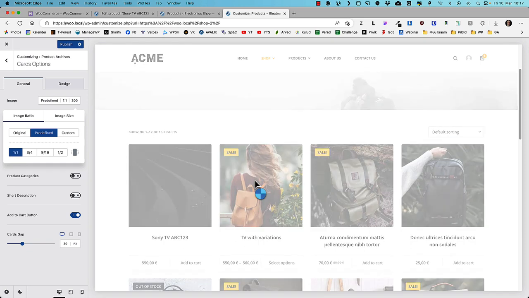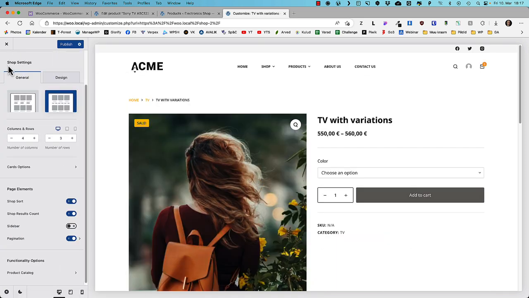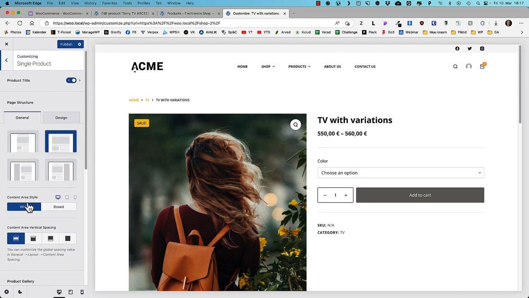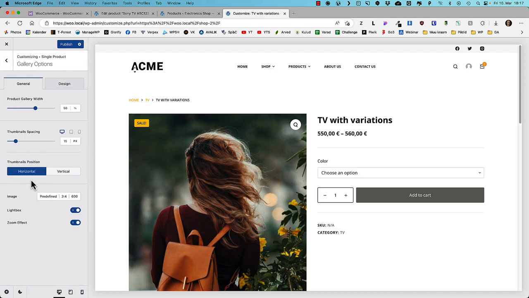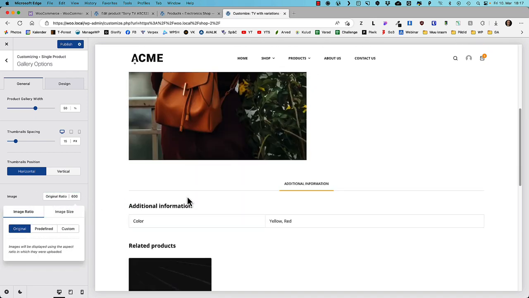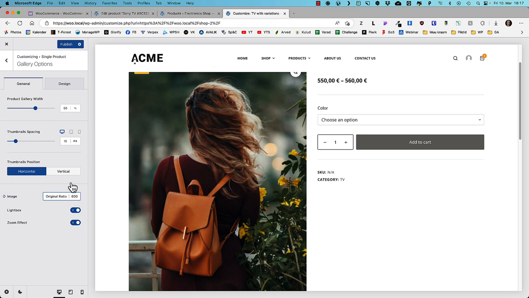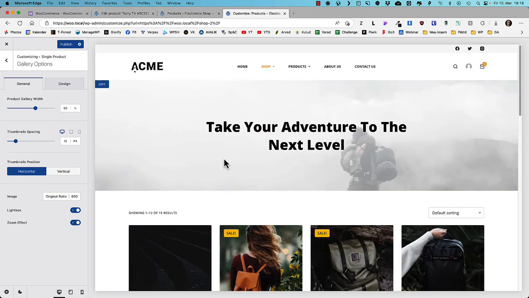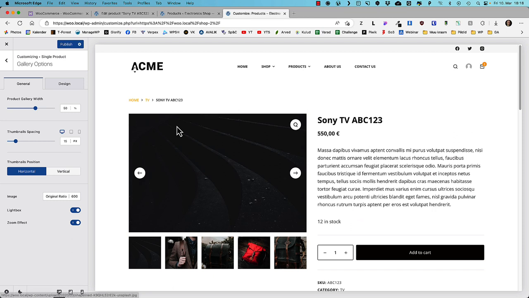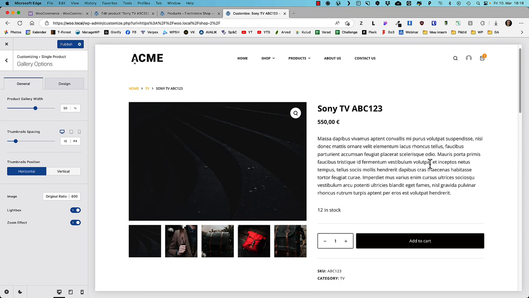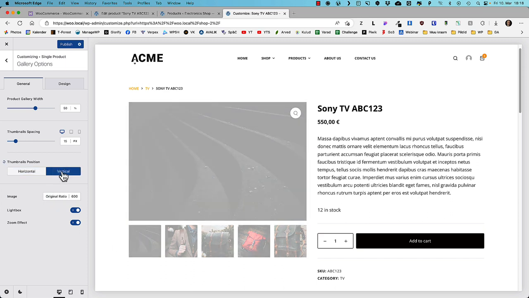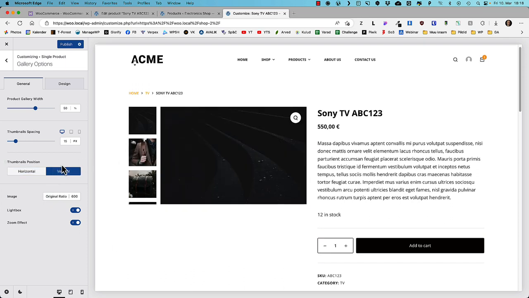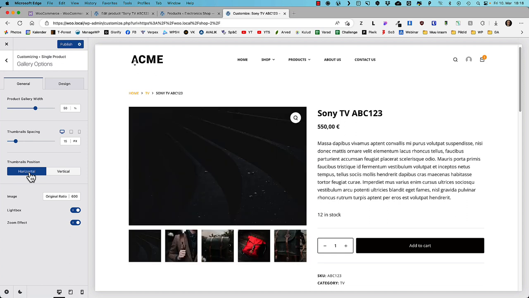Next one, for the single product page, I'm gonna go and open up single product, gallery options. Once again, predefined, I'm gonna select it as original. You can select also image size here. And if you go to the shop page, I'm gonna open up this one here. You'll see this image has a different image ratio because it's a landscape. Now you can select whether to display gallery as vertical or horizontal. I like horizontal more, so I'm gonna leave it as it is.